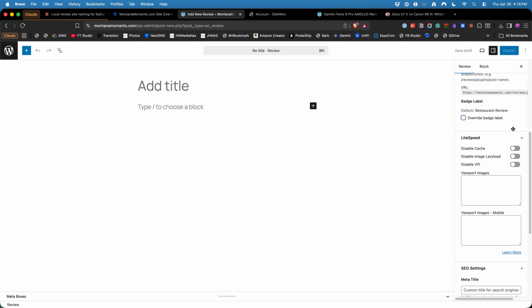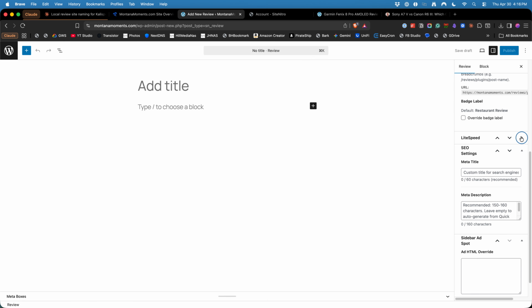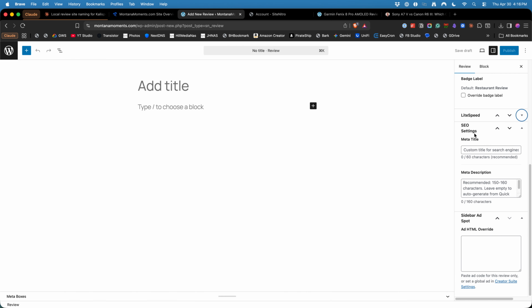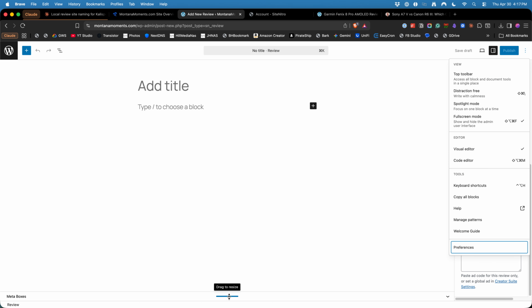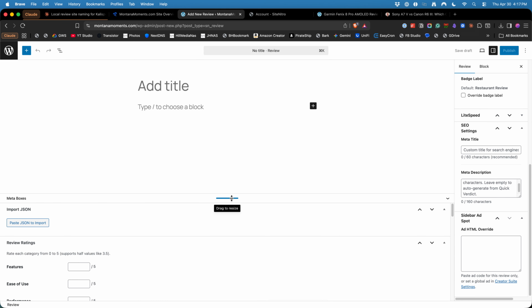We have the Lightspeed cache options. This is from that plugin. But if we minimize that, you can see we have our SEO settings for our meta title and description. And then we can also override the ad for the sidebar there. So sometimes you have to pull this up. Let's drag that up a bit.